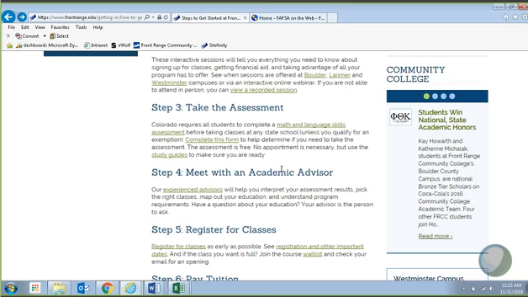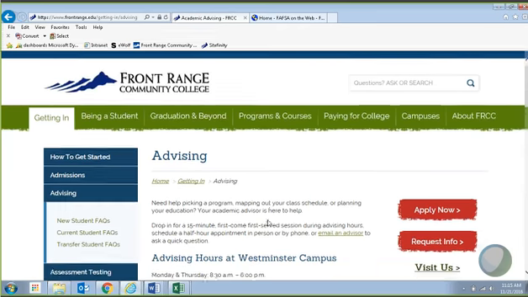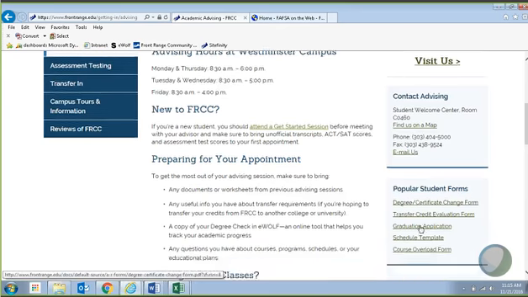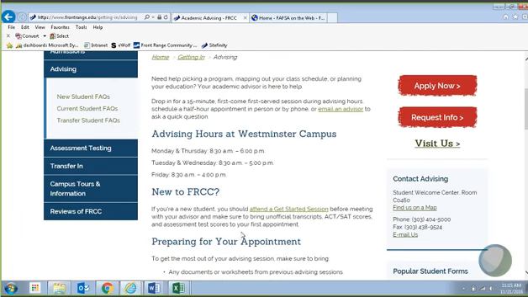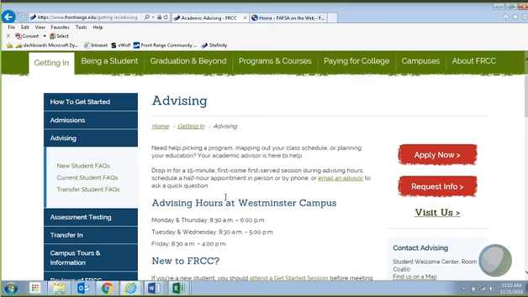Okay, for folks that are exempt from the assessment test, you can skip step 3, and then you'll need to meet with an academic advisor. Depending on the campus you attend, you may have some drop-in appointment times, or you may need to actually schedule an appointment. So again, select the campus and then check out what's available to you on our website. Generally, if you can set up an appointment, if you are a new student to Front Range, I definitely recommend that, as you'll have more time to meet with the advisors and get all the information that you need.